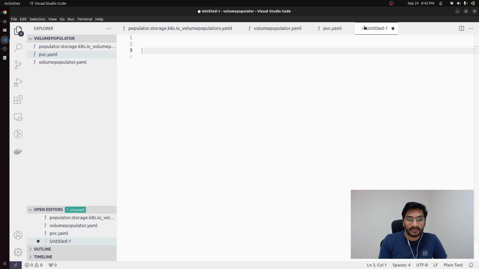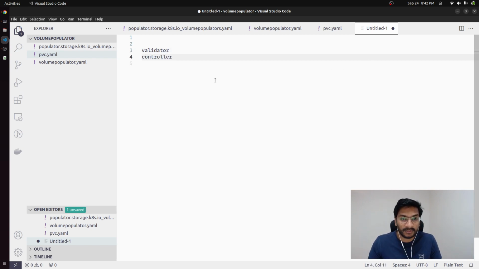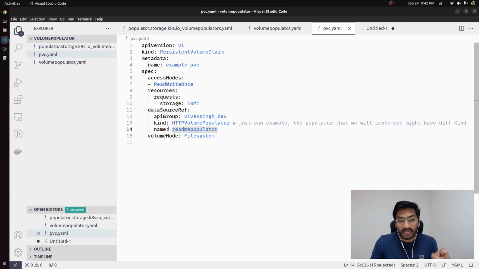So we have two things to talk about here: the validator and the actual controller that is going to do the things. So now let's talk about the validator. When you create a volume populator, let's say I have created a volume populator here called HTTP Volume Populator that exists under the API group viveksingh.dev.